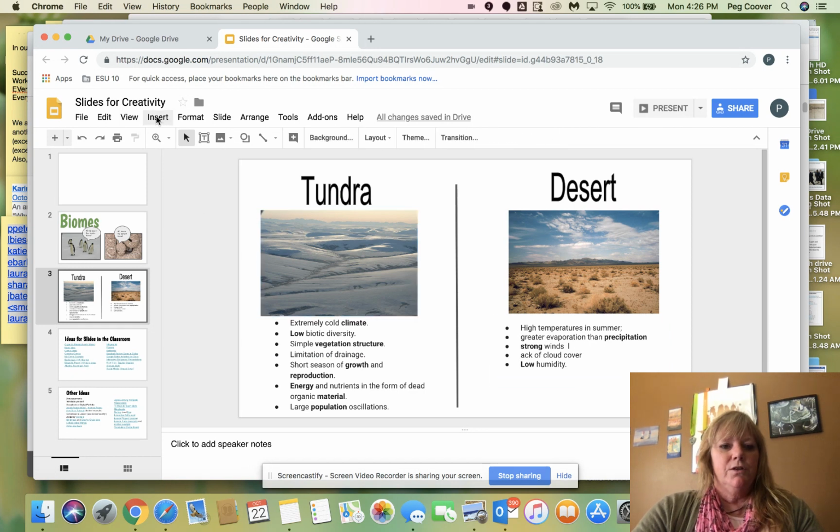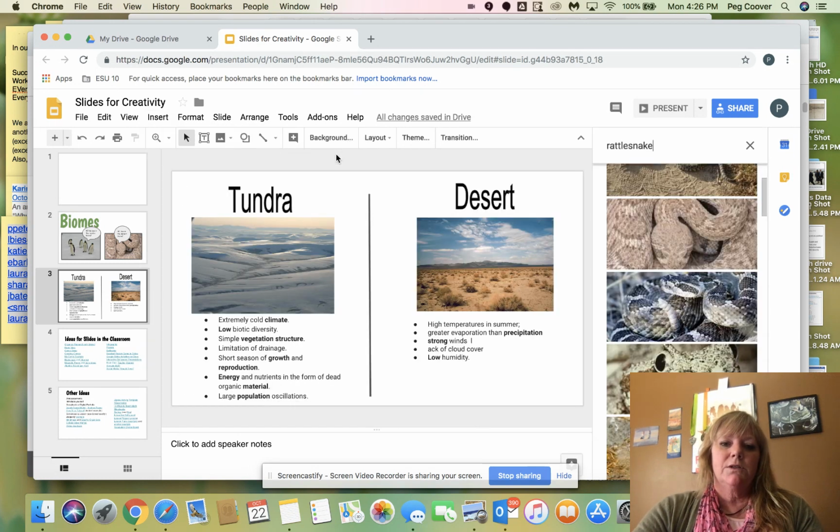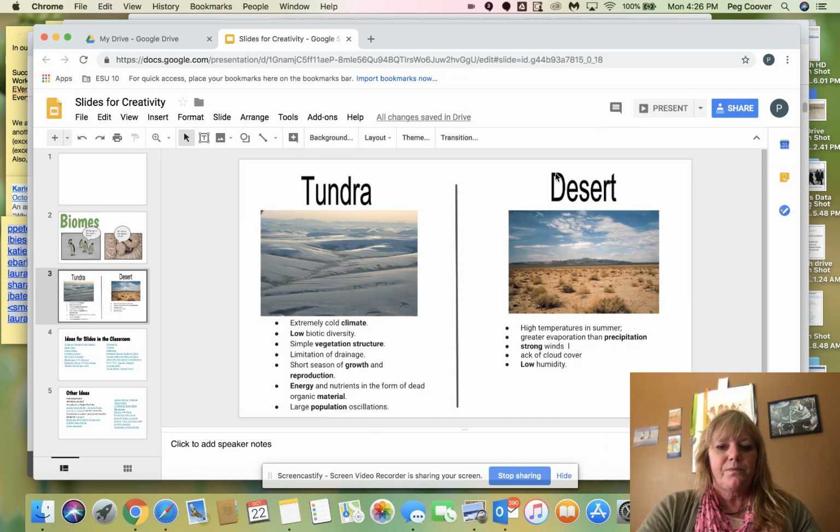To insert a picture, you click Insert Image, and then you can either upload from your computer. So maybe you went to Pixabay to find an image. That's great. Great use of digital citizenship and finding Creative Commons images. But the search for web part of the Google Suite does get you into a Google search, but it does bring up Creative Commons images, those that you're allowed to reuse. So if I searched for rattlesnake, I could find tons of images there.